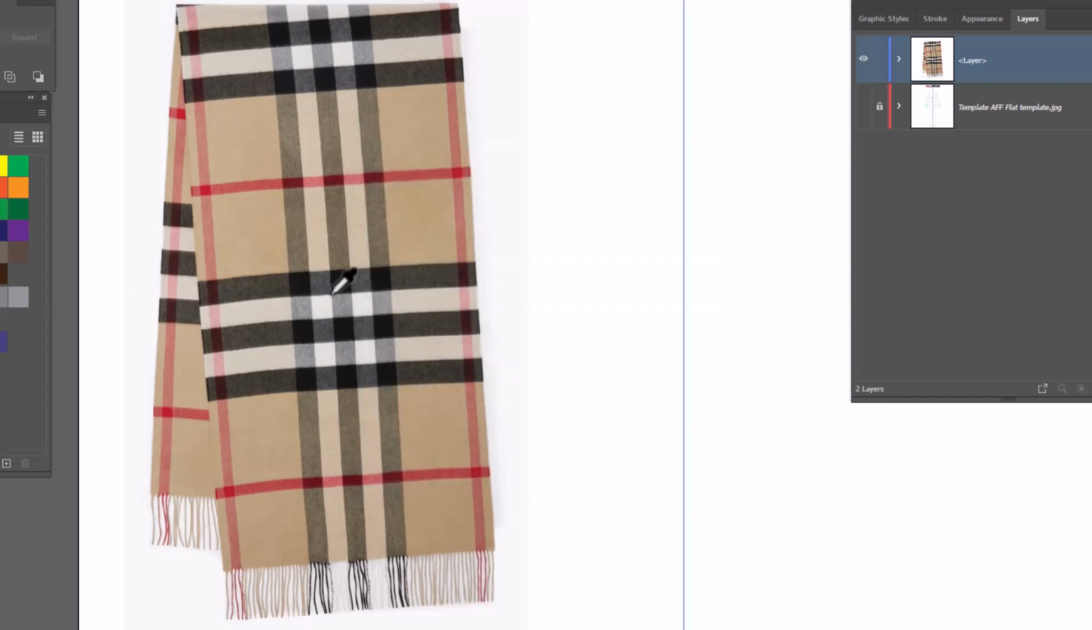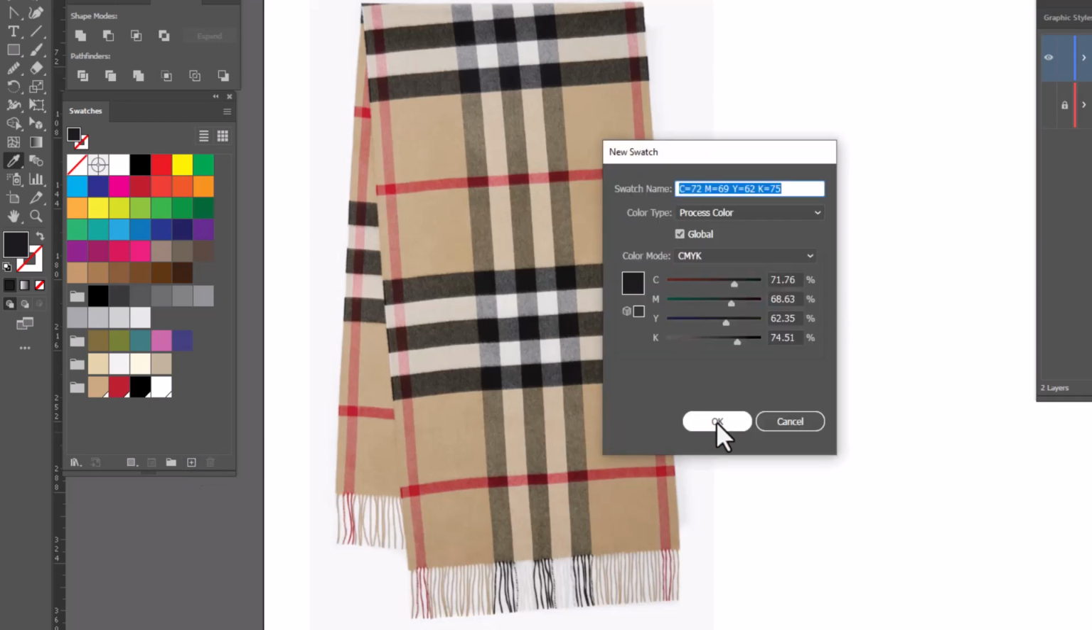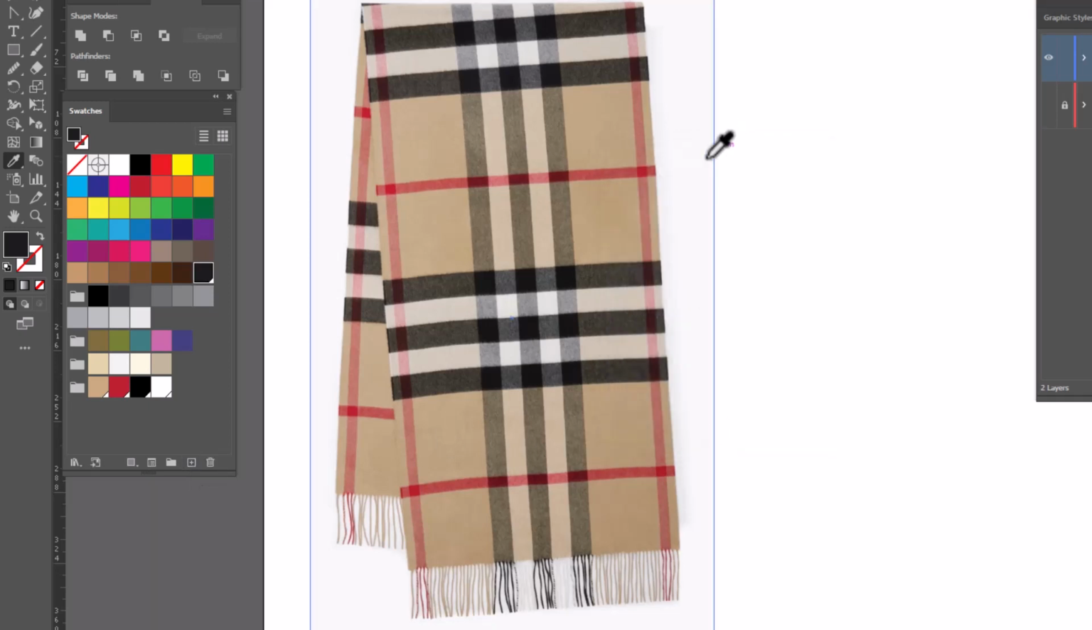Now we can take the eyedropper and select the colors we need. Where we want to pick the color from are the areas where two directions of the same color overlap each other. So in this instance, I want to click this little black square for my black, and then I can click the plus button down here to add it to my swatches. Click OK. You can label them if you like.